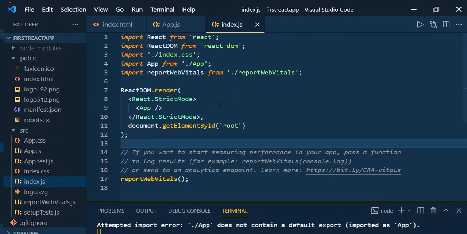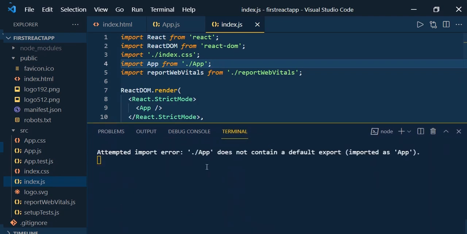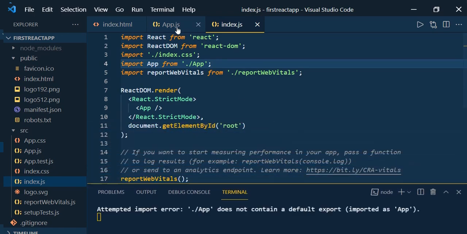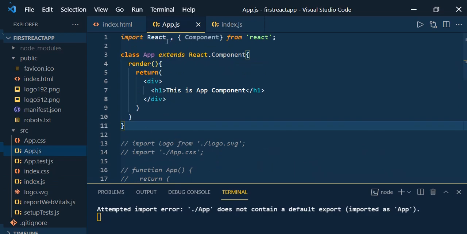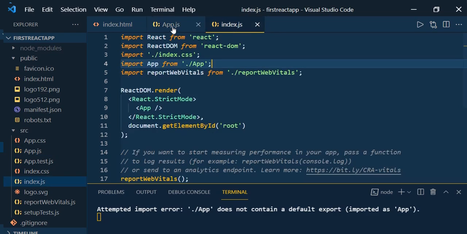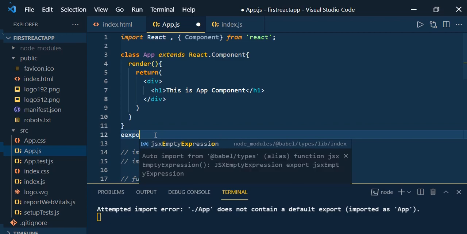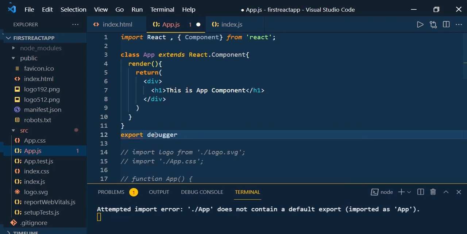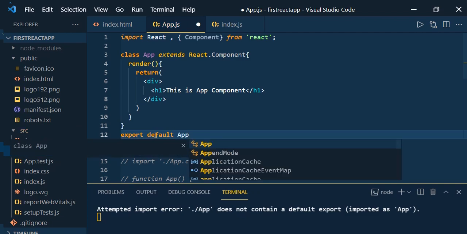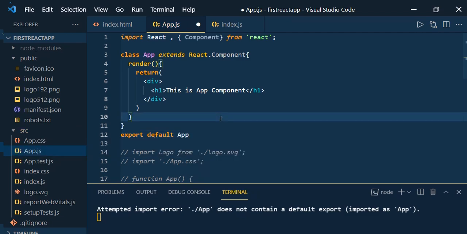So how to use that? You see here the app component was imported, but you can see an error: App doesn't contain a default export. Why is it saying that? Because we are importing this app component inside index.js, but we are not exporting it. To import this app component in any file, it has to be exported. So export default App. Now we are exporting the app component.